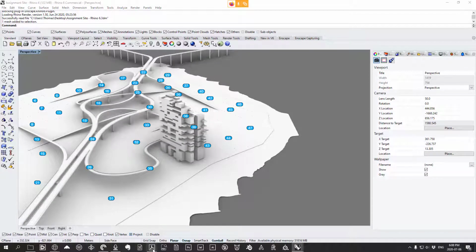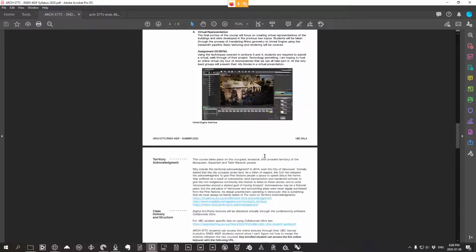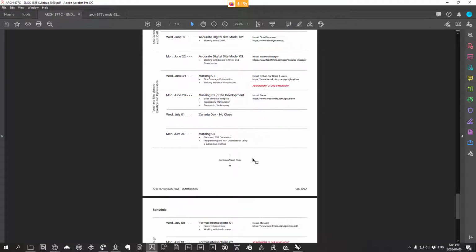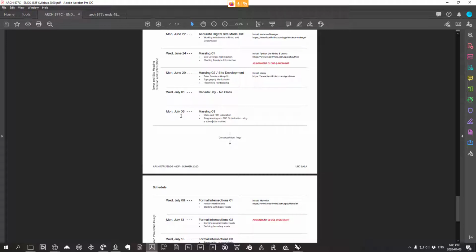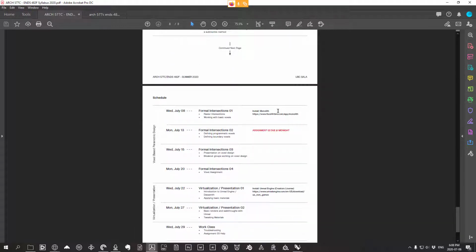Now, the reason why I bring this up is because if we go through the schedule, you can see that we're on schedule for this class. We're doing the programming and FSR optimization using a subtractive method. That's what we're doing this class. But the monolith class, I'm going to push to the end of all these formal intersection classes. The reason is I'm realizing as I revisit the material in preparation for the week that it might take longer than I expected originally.